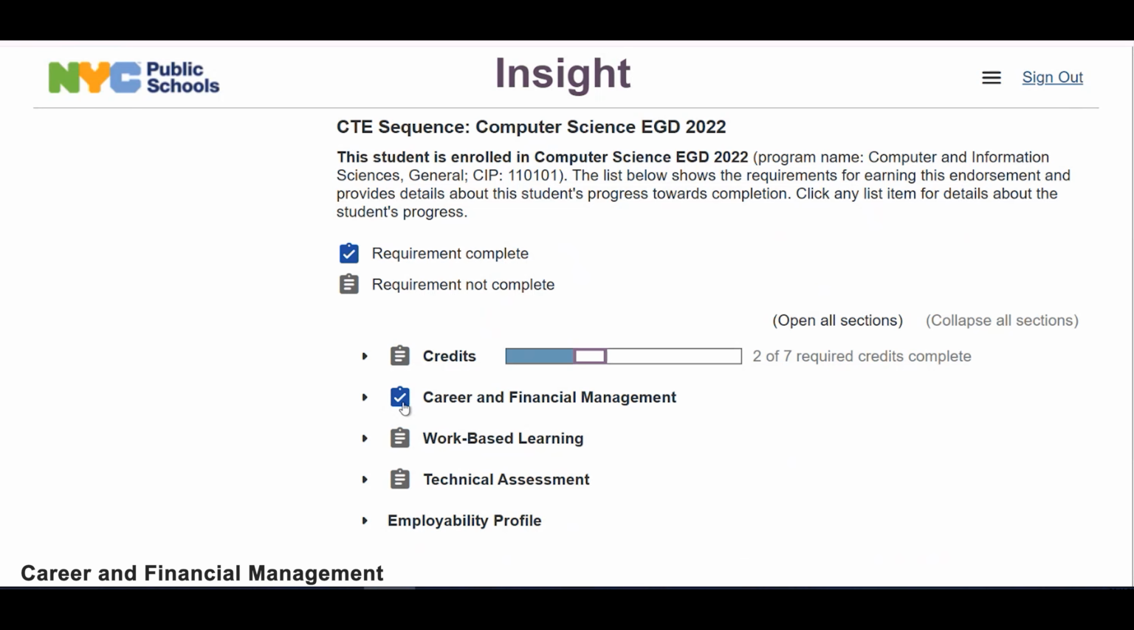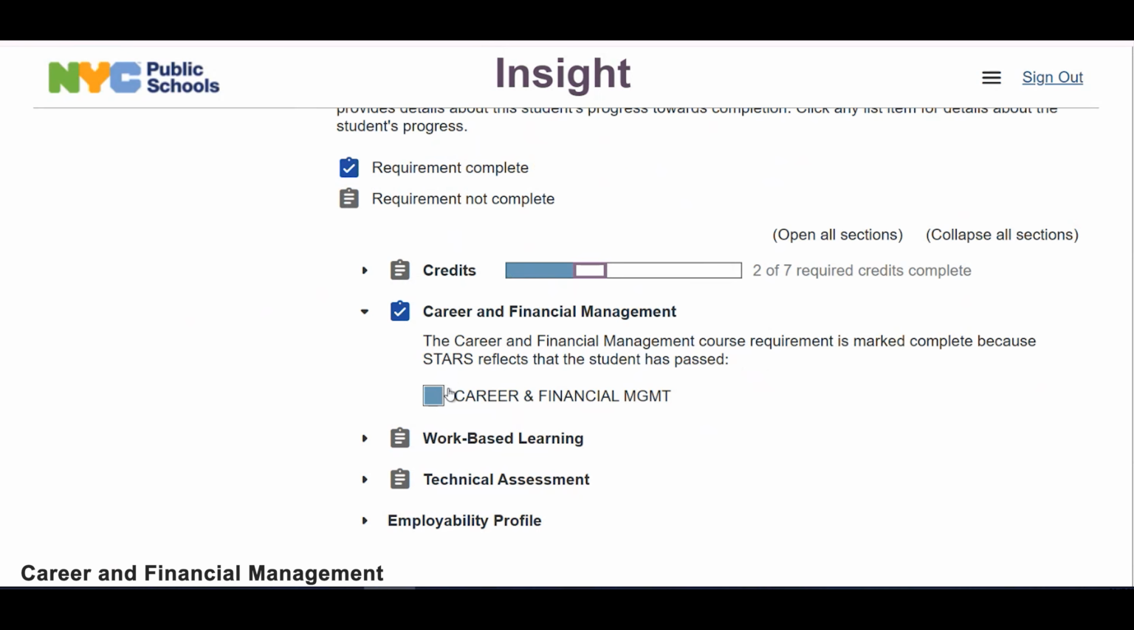The following requirement will be the career and financial management section. Depending on the school and the program, you may encounter two different views in this section. The CFM requirement consists of one course credit or 54 hours of embedded instruction within the program course sequence. Now, for this school and this program in particular, we can see that the school for this program offers a standalone CFM course, which is listed under the CFM section.